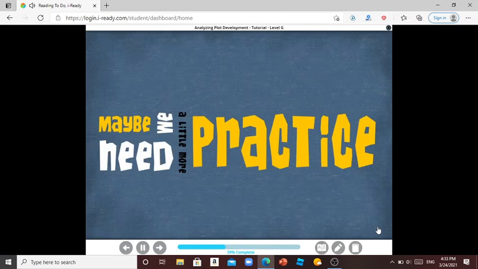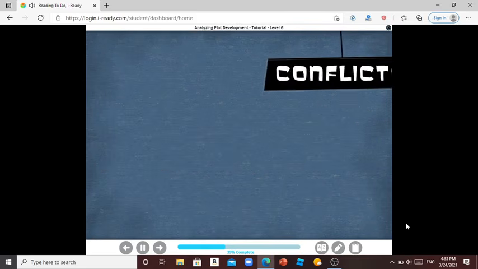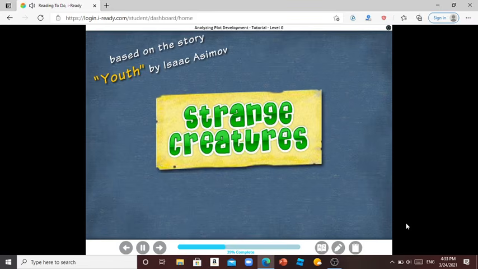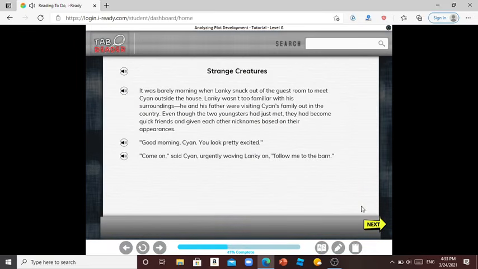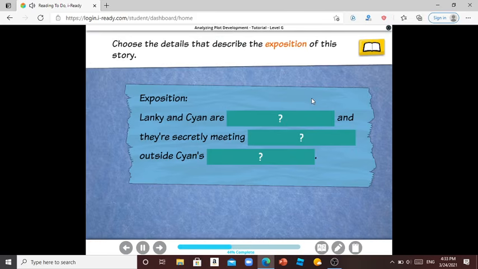I have an idea. Maybe we need a little more practice going through a story and looking at plot and conflicts. This is a science fiction story called Strange Creatures. It's set in the future and is based on another great story called Youth by Isaac Asimov. Let's keep track of some of the story events as we go along. Choose the details that describe the exposition of this story.